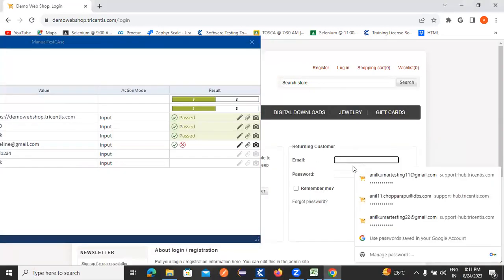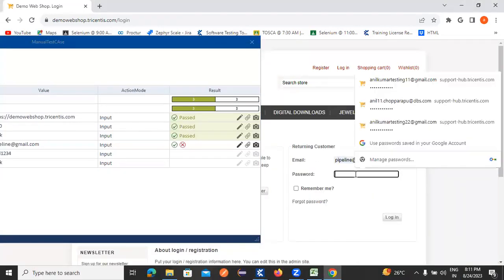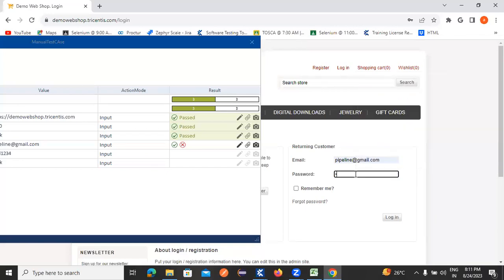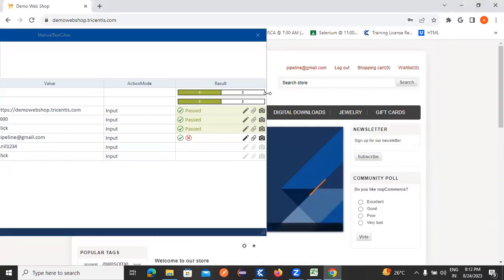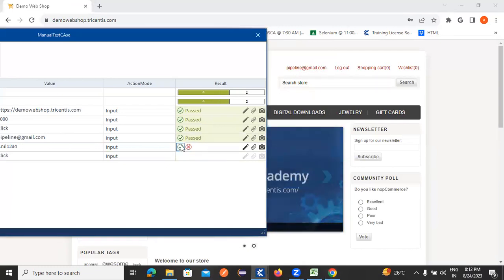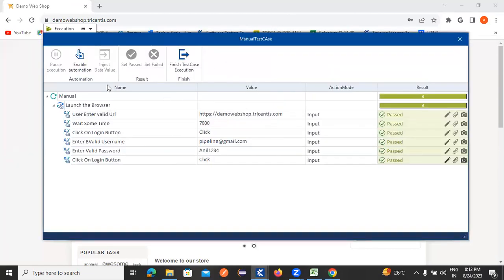Now I will enter the username and password. Okay. Click on the login button. Yes, it is successfully logged in. So pass. You observe, everything is pass. The manual test case is pass.